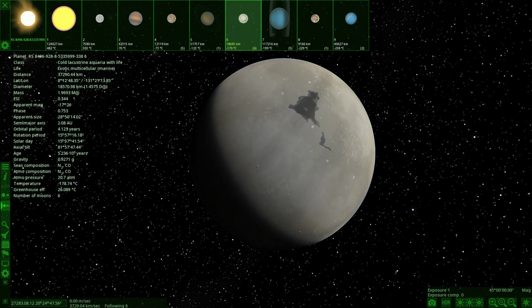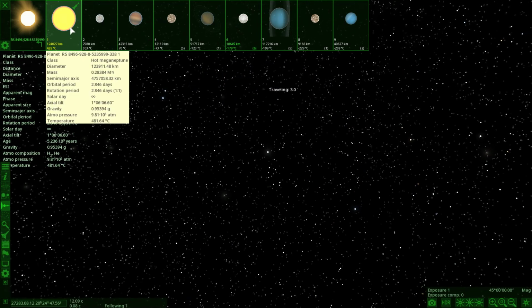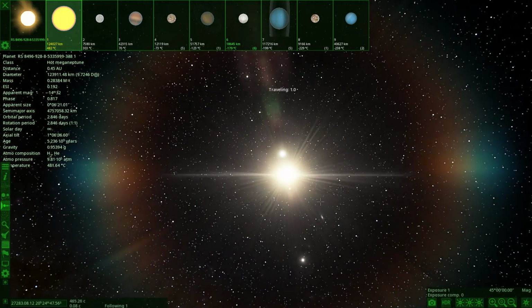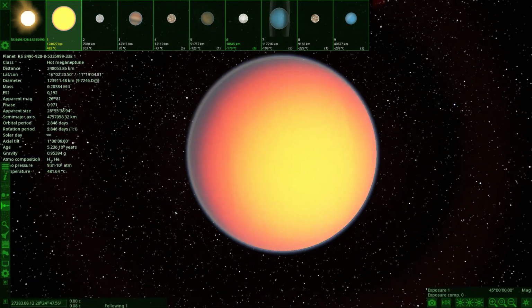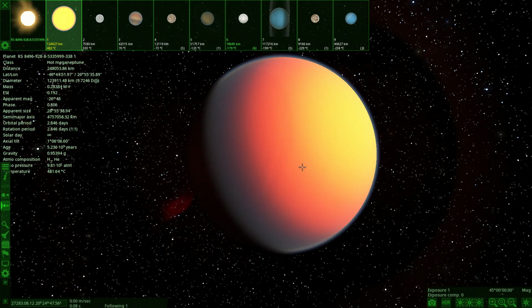Yeah, I'm not going to spend too much time on this one. So yeah, we'll just move on. But I want to take a quick detour to this hot mega Neptune. I just want to have a little peek at this. So here we go. Oh, that's beautiful. Oh, yes. That does look cool with that glow on it. So yeah, there we go.